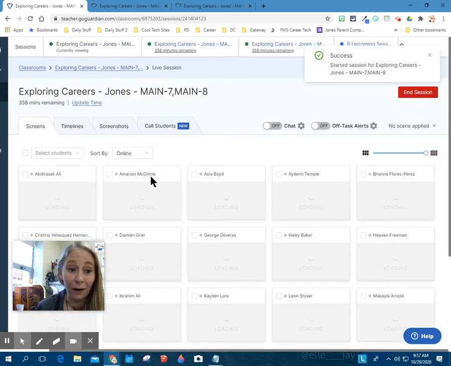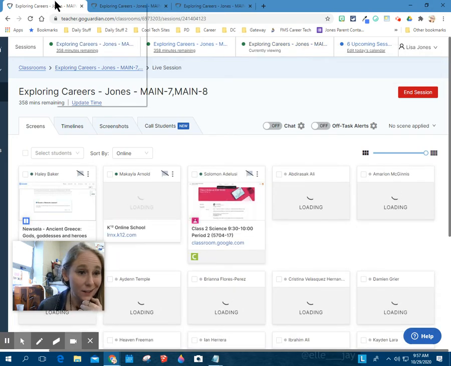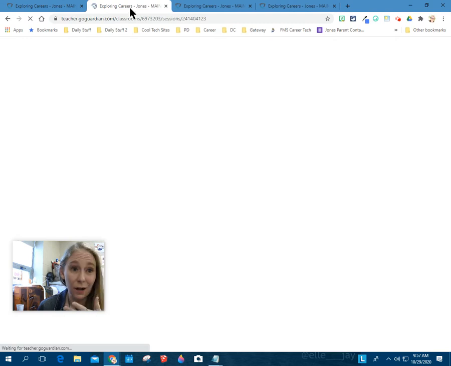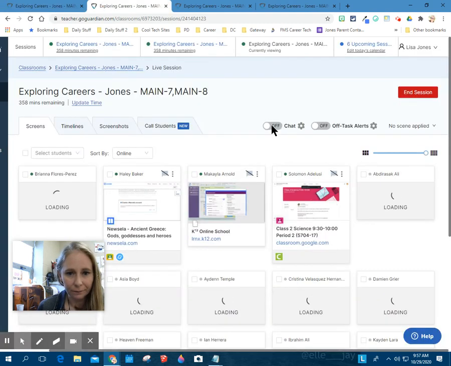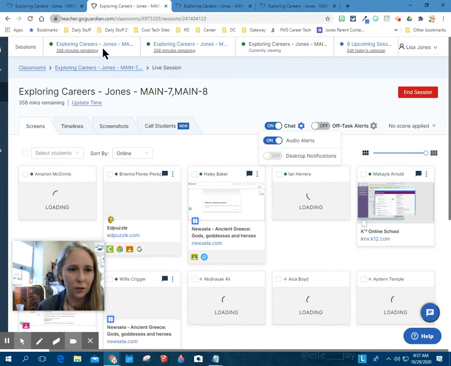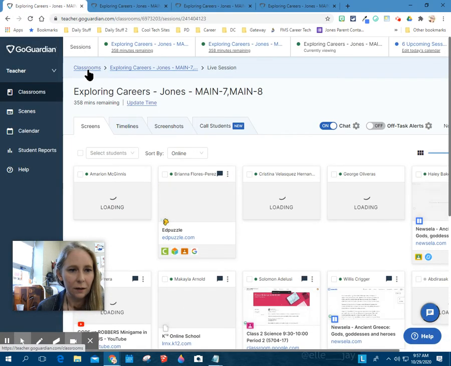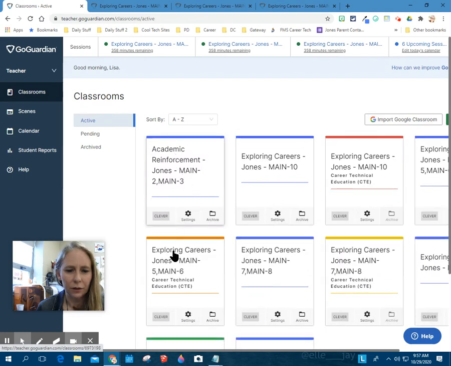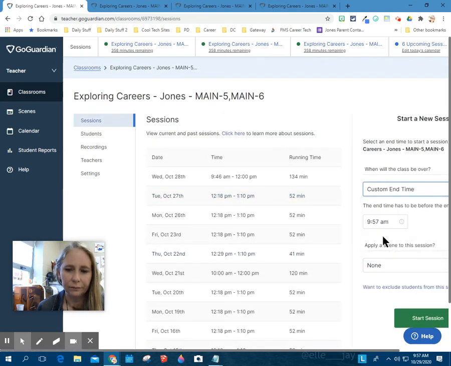Now, you have to be very careful with this, though, that you don't accidentally set a scene. Because if I set a scene for this, and they're not in my room, it can affect what they're doing. So again, I'm just turning on the chat. Make sure the sound is on. Make sure the desktop notifications are on. And move on. Okay? I'm going to go back in, turn on my 5.6, and run it until 3:55.